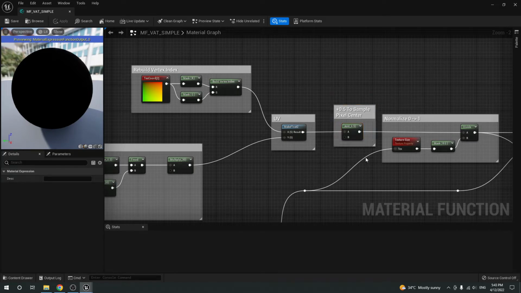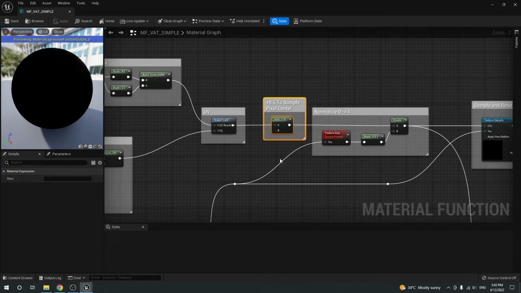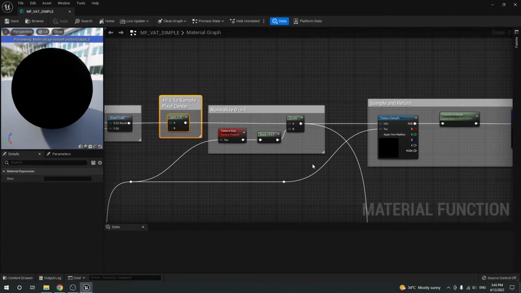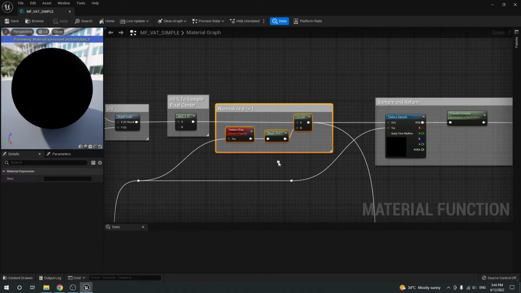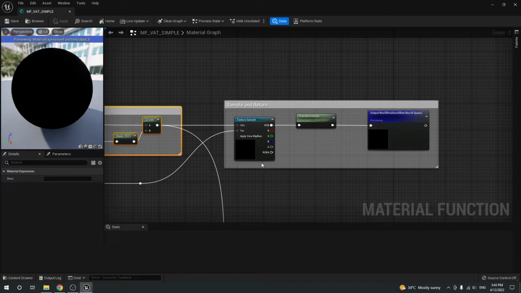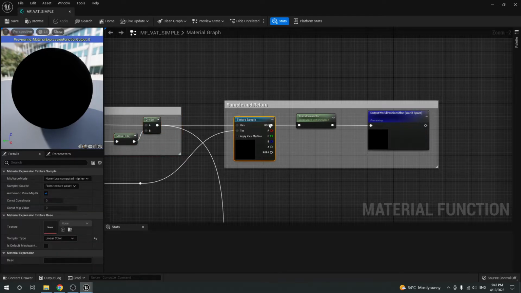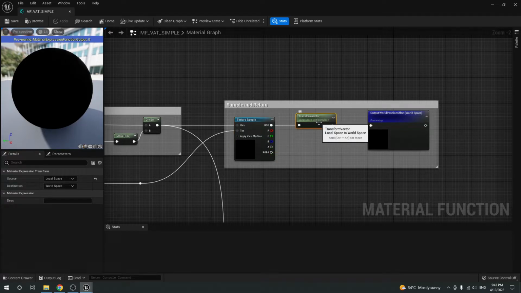So that's what that 0.5 shift is doing. It's just sampling the center of the pixels. I then normalize this just by dividing it by the size of our position texture. And that will transform it to a 0 to 1 value range for our UV. Next, I just plug that into our texture sample for our position texture, and I transform it into world space. This just becomes our world position offset, which will get output from this material function.